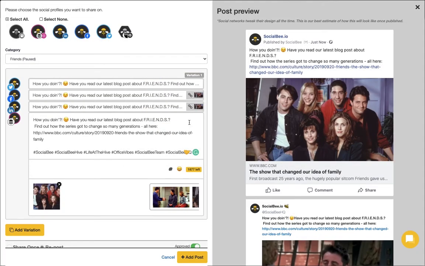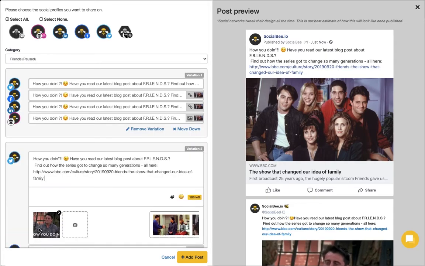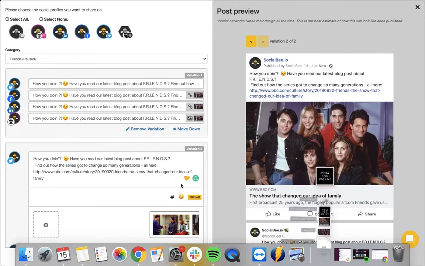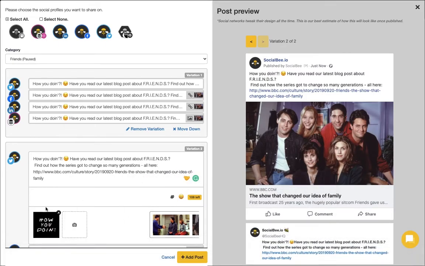Another useful feature here is the ability to add variations to your post. This will help you keep your evergreen content looking fresh, as each time you need to share a post again, we pick the next variation in line. To add variations, click on the Add Variation button at the bottom of your post. Then, rewrite your post or change the media files as you want.